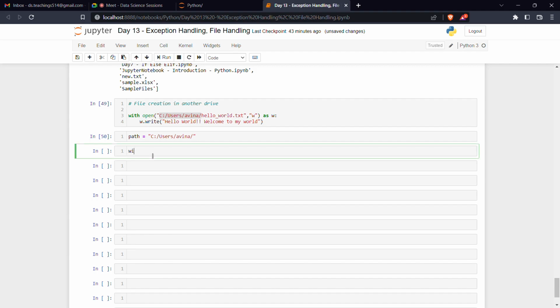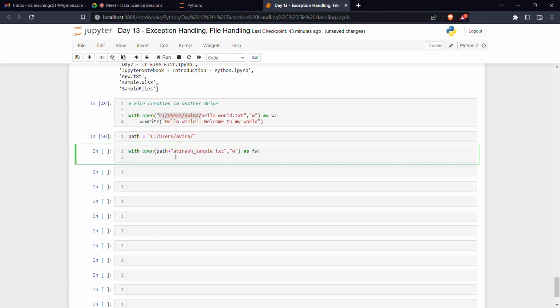Now what I'll do is with open, I'll say path plus, I know this is my path. So path plus, I'll write the file name, Avinash sample dot txt. I'll use write operation as file write, fw. Let's say fw dot write.